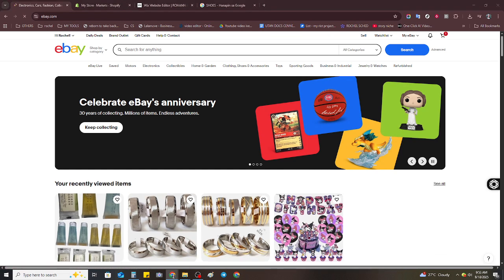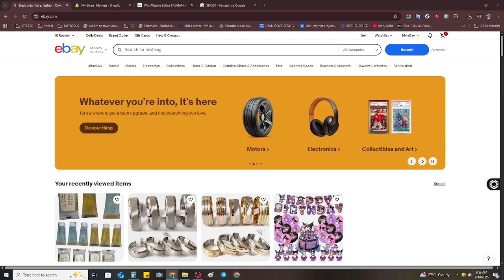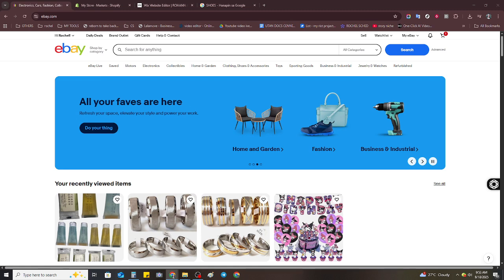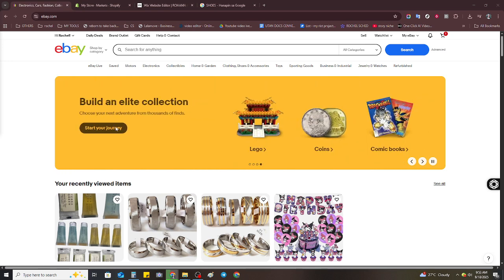Let's start by heading over to the eBay Help Center online. You can easily access this from your computer or your mobile device by simply going to eBay's homepage and scrolling to the bottom where you'll find a link to the Help and Contact section. This is your gateway to resolving any issues you might encounter while buying, selling, or simply navigating the site.